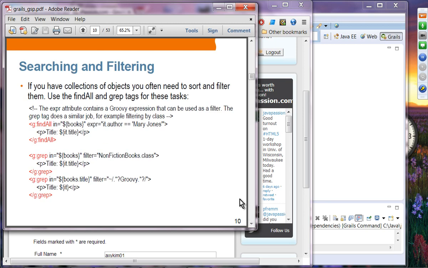All right, search and filter. So if you have a collection of objects, you can use findAll or even grep to perform search inside the GSP pages. So here, basically, among these books, so this is the collection of book objects, we are going to use this expression to find only the book instances whose author is Mary Jones. And then for that particular book, this will be displayed.